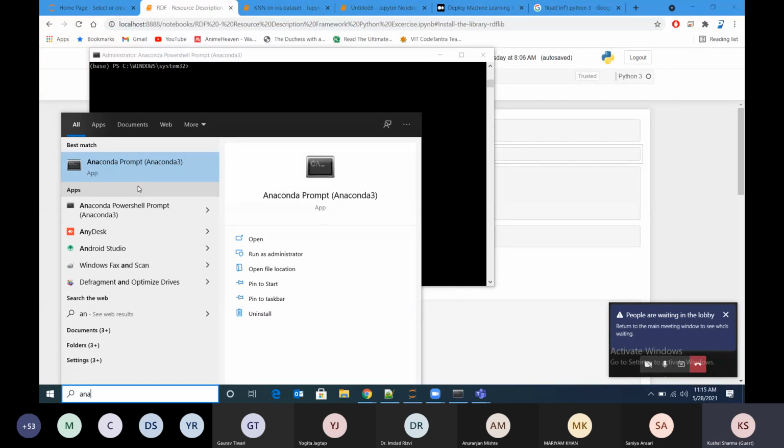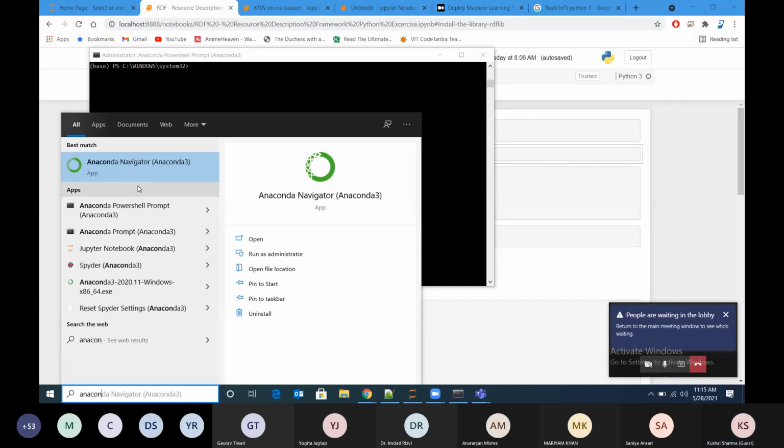Anaconda also gives a Navigator. This Navigator gives you a user interface with the help of which again you can manage the packages. Whatever way you feel comfortable, with the help of a UI or with the command line, you can do it. Both ways you can work with Anaconda.